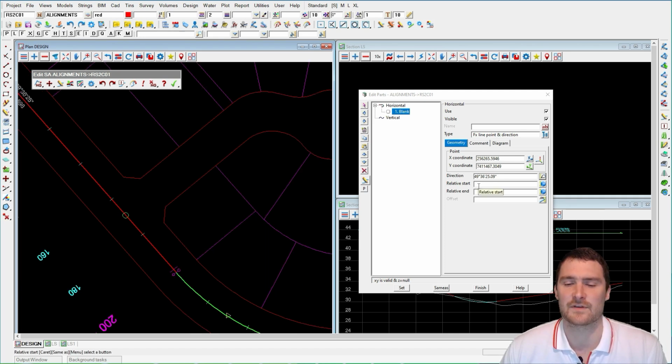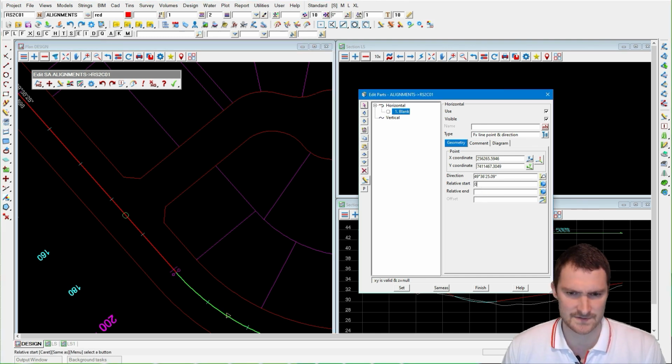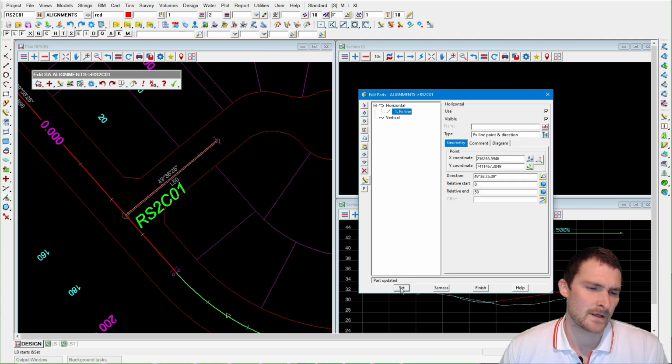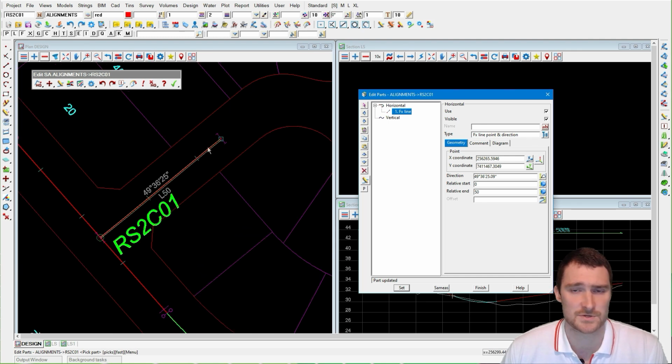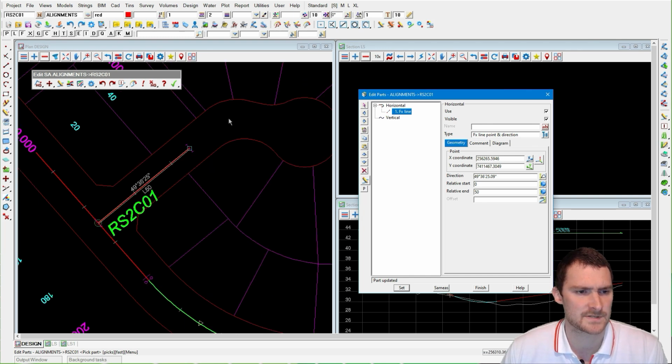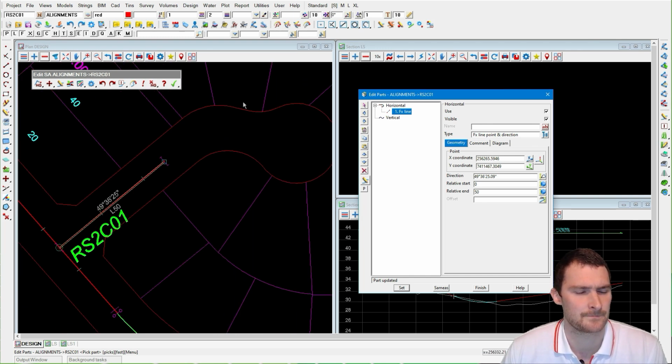Now for the relative start and relative end, this is what's just going to define the initial length of this part. So relative start, I'll put as 0 because we're at the start of the super alignment, and relative end I'll put in as 50. And then select set. And because this is a fixed part, it can define geometry on its own. So that's why you can see there that the geometry of the road has been created. So we can move on to our next parts now.